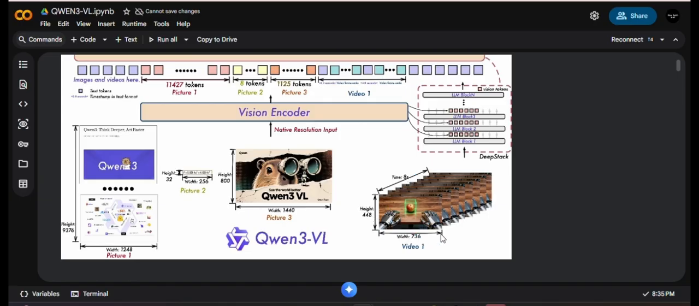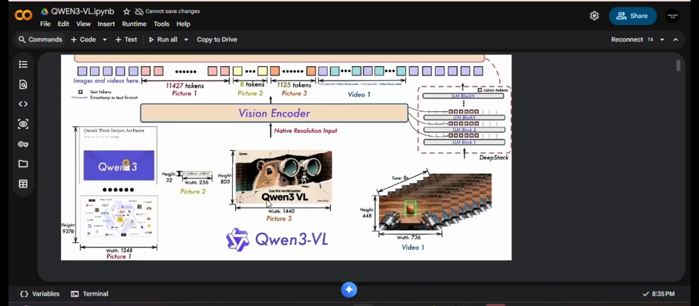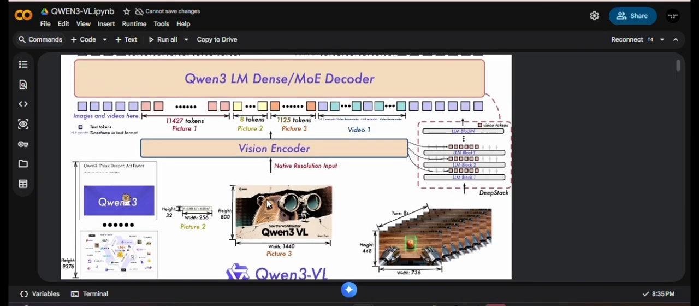The point here is to show that Qwen3-VL doesn't force every image into the same size. Instead, as we are seeing, it takes each input in its native, exact resolution. This is very important because it preserves all the details in large images while also being efficient with small ones. Now, all these images and video frames first enter the vision encoder, which we can say is the heart of the visual understanding system.